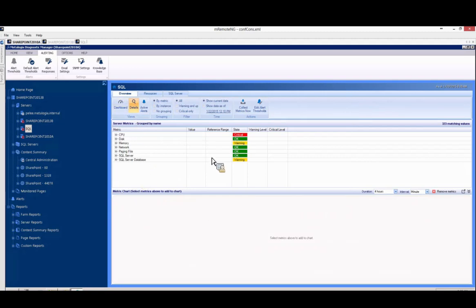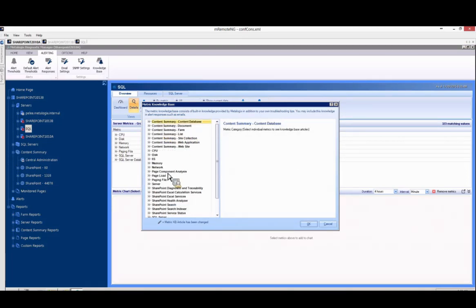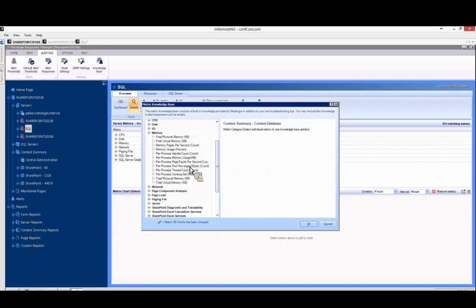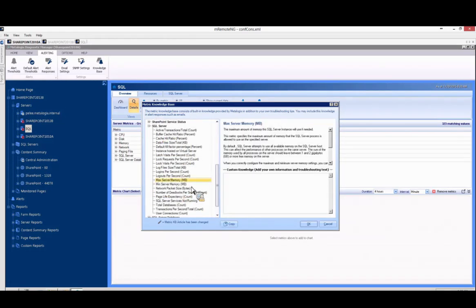So responses. So we've got all these metrics coming in. And by the way, if I want to know anything about a specific metric, I've got this knowledge base tab, and I can literally go through and see all the different metrics that we're collecting and read a little bit of blurb about it, right? So for instance, my max server memory. I get a little bit of information here about what that metric really means.